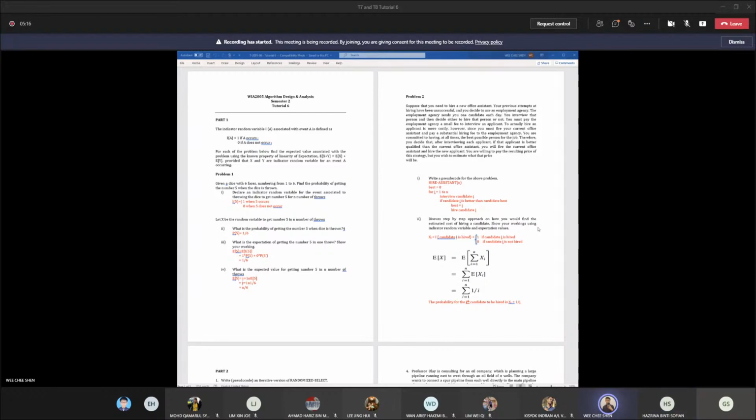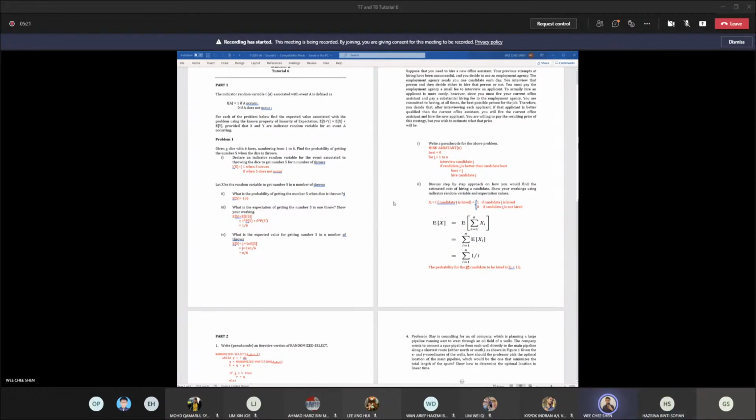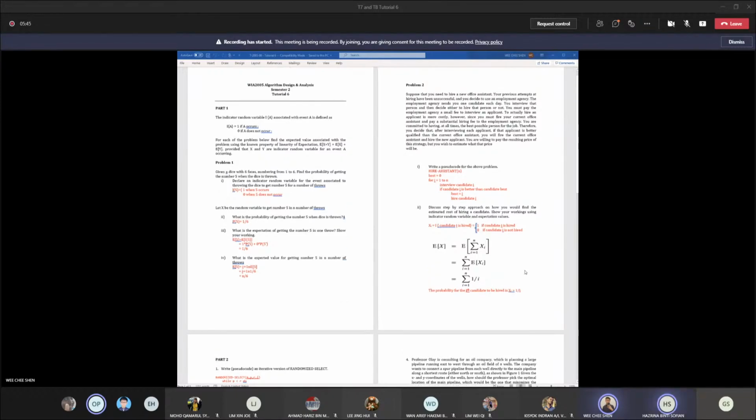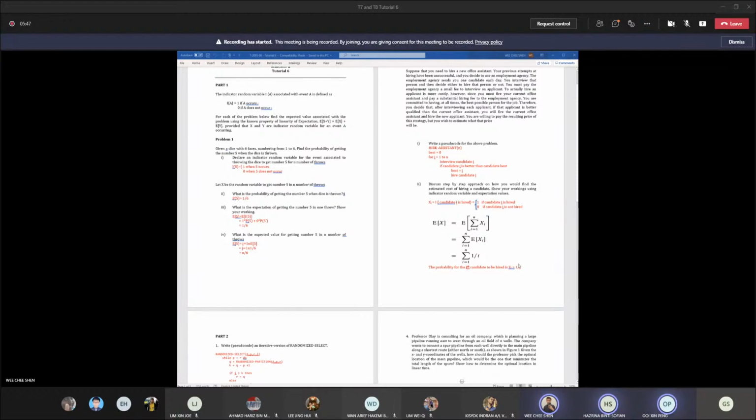For number 2, discuss the step-by-step approach on how to find the estimated cost. We again set the indicator random variable: 1 for the candidate is hired and 0 for the candidate is not hired. This is the E[X] formula to calculate the expected value. The probability of candidate i to be hired is 1 over i. Okay, so it's exactly the same. Alright, thank you so much.